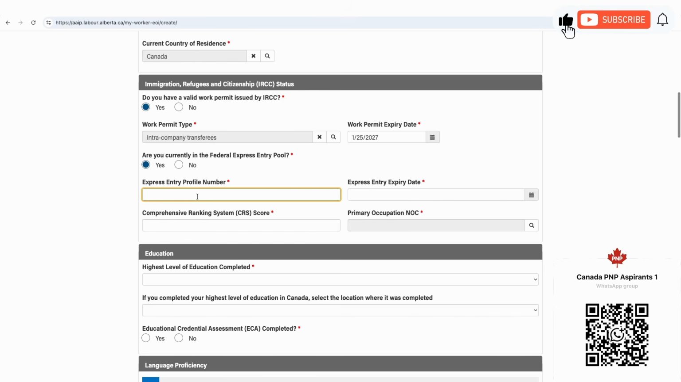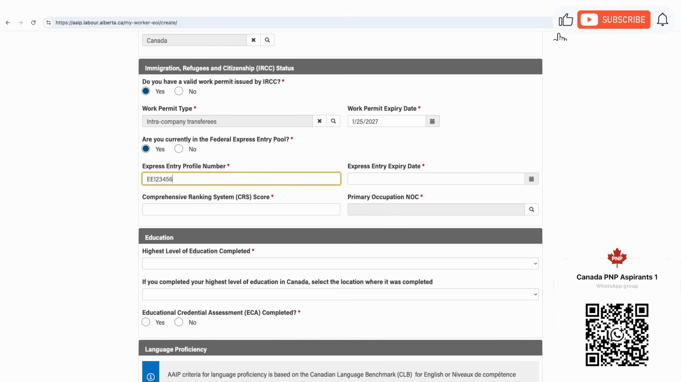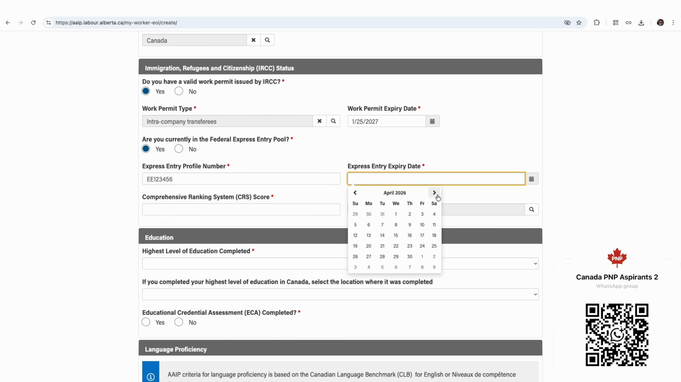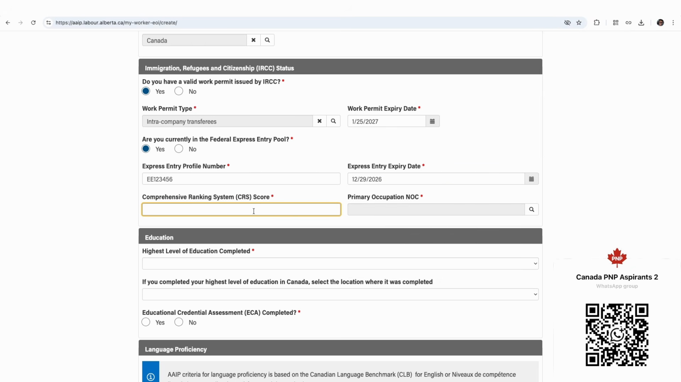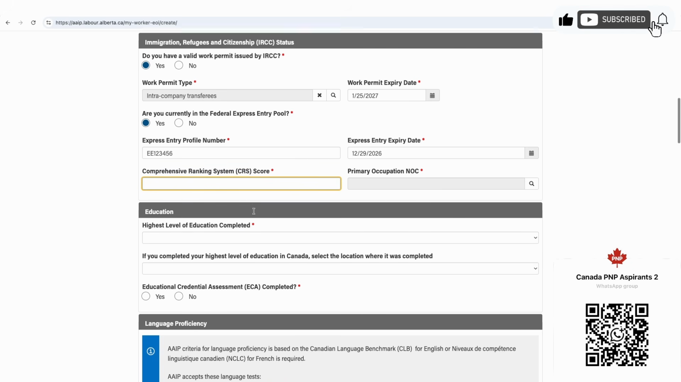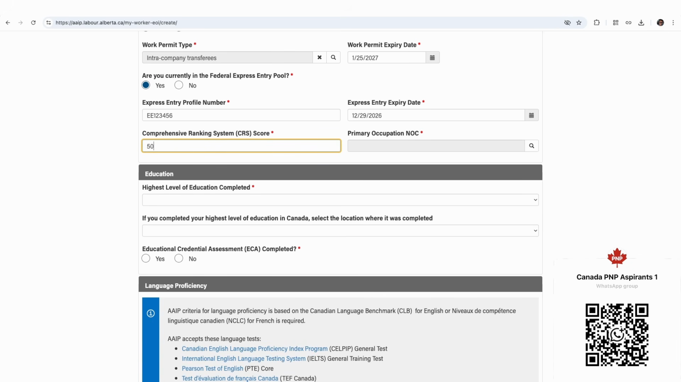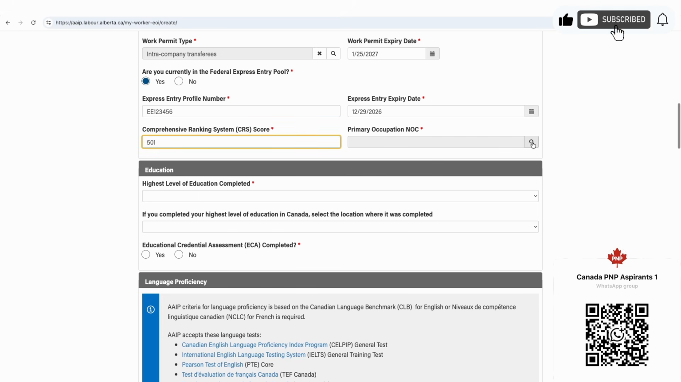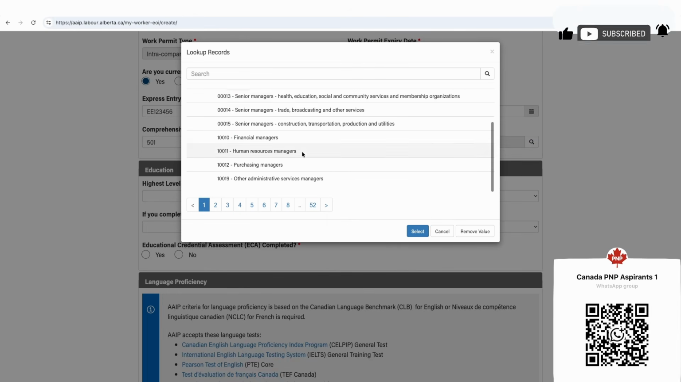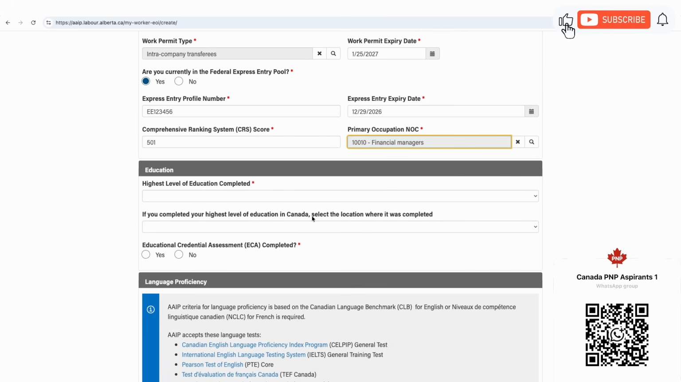You will enter your Express Entry profile number. I have just made up a number. This number will be available on your Express Entry profile, and so will the Express Entry expiry date. Express Entry profiles are valid for a year, so enter the expiry date of your Express Entry. Your score will also be there, so enter your final score, and then your NOC. At the time of creating your Express Entry, you would have selected a NOC, so select that NOC. Okay, I am selecting some random number.